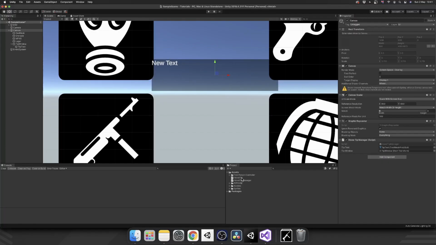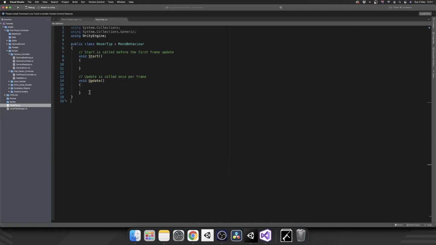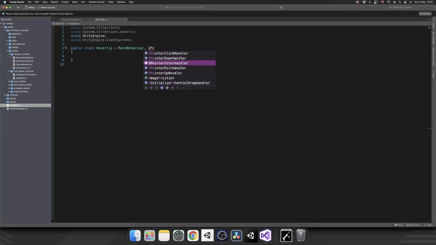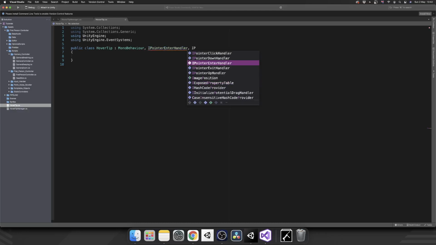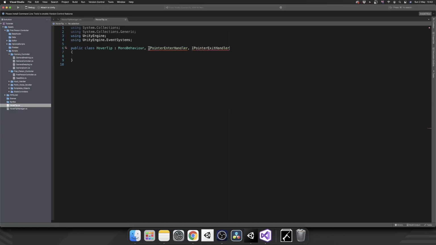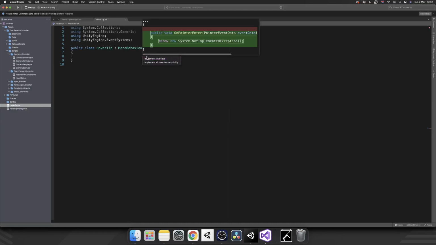And this is where we're going to use our HoverTip. So in this one, we don't need Start or Update, but we do need to be using UnityEngine, not EventSystems. The reason for that is there's two interfaces that we need to attach to our script. So after the MonoBehaviour, we're going to put a comma, and then it's IPointerEnterHandler and IPointerExitHandler. And then we see we need to implement two methods.